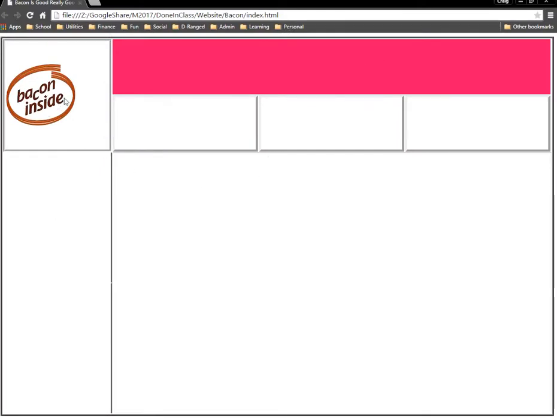Okay, so we've got our bacon inside on the left there, and we've got our table structure. So I could change the background of this cell, and it would just show up in the center there. We would want to manipulate this a little bit, but we'll get into that next one.